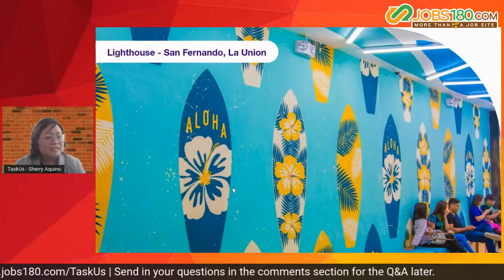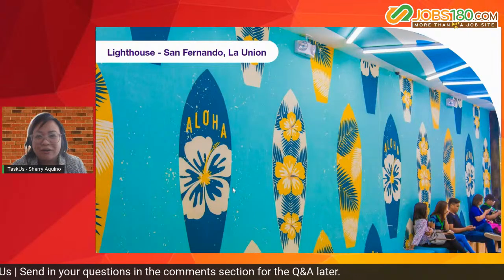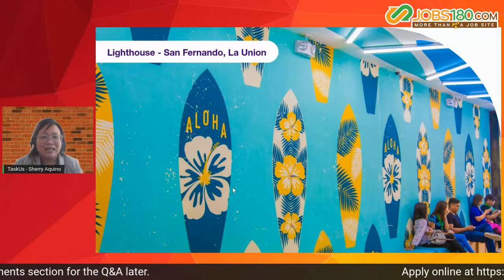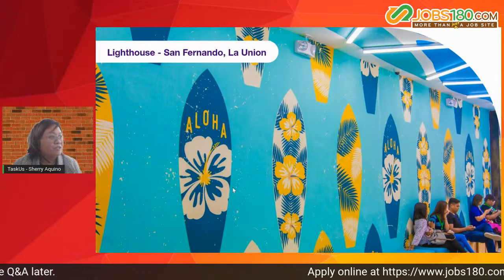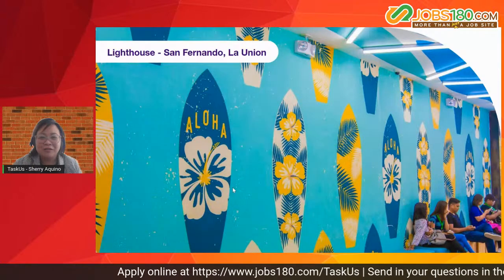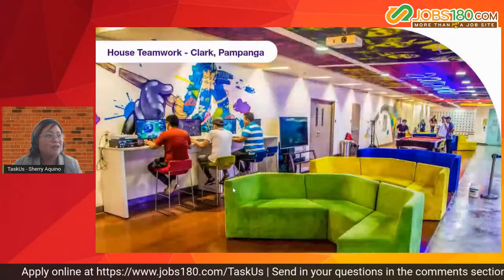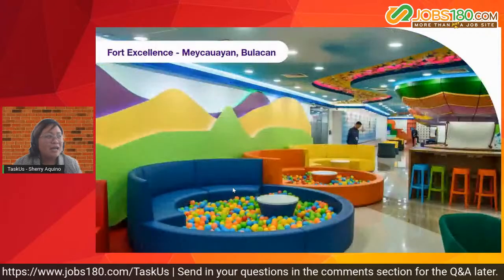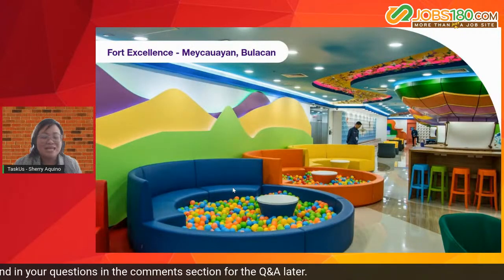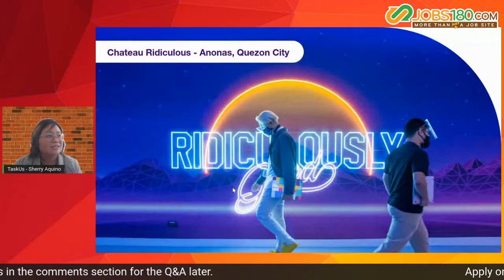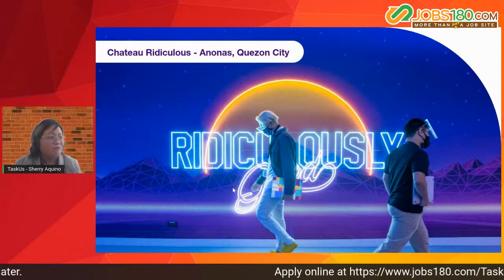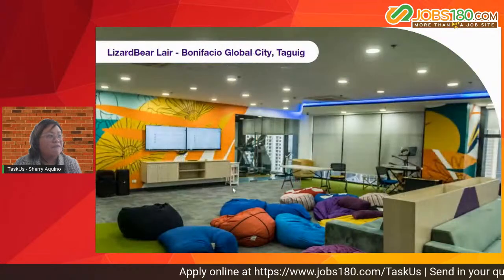Okay, next I'll be showing you some photos of our offices so that you can have a glance of them. The first photo is for our La Union site, showing the surfboards, which La Union is very famous for. We also have Pampanga, our Bulacan site, which has a mini playground for our employees to relax. We also have Anonas, Quezon City. Unfortunately, we do not have the photo. We have BGC.